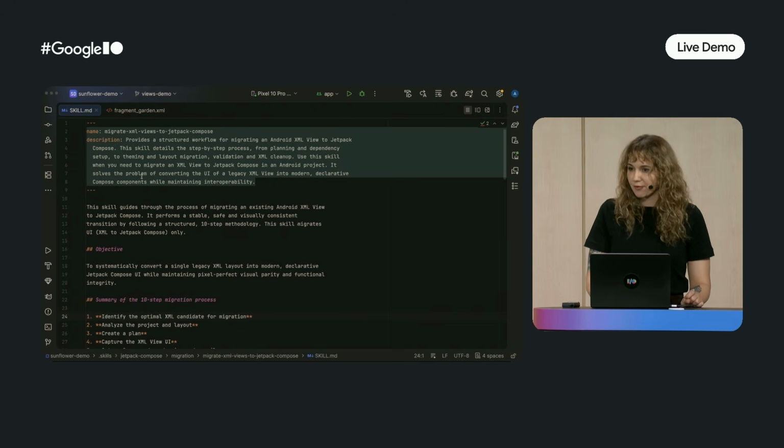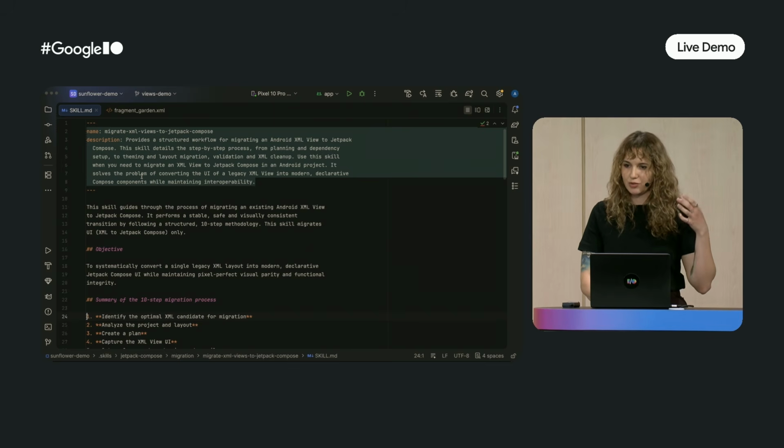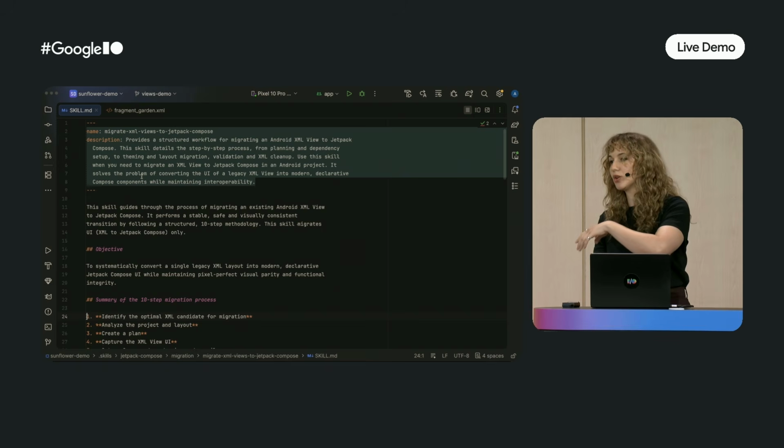So when we first started testing the migration with LLMs from XML to Compose, we realized that the LLMs were already pretty good at doing the basics, like mapping the basic layouts from XML to Compose, or doing RecyclerView to LazyColumn mapping, etc.